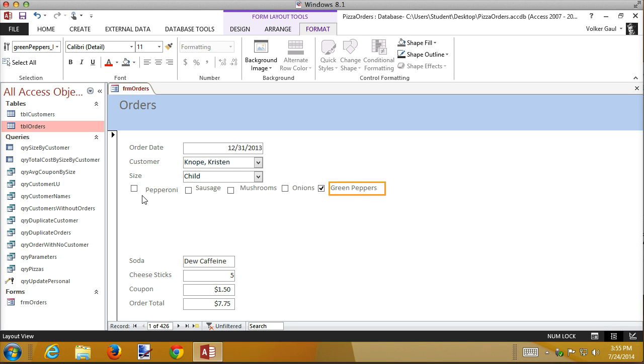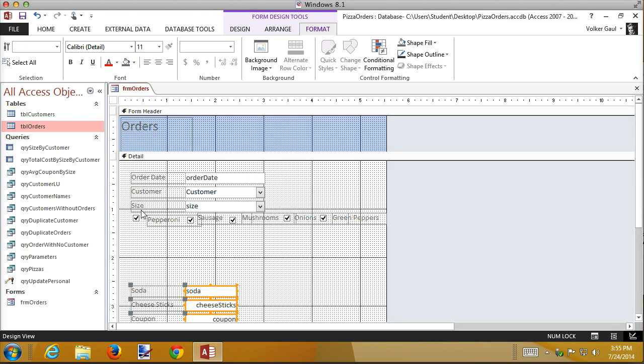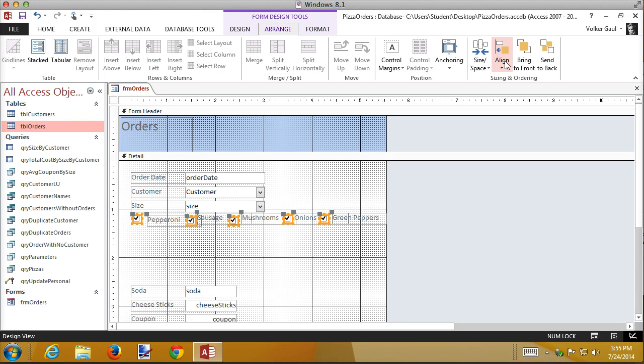All right, those are kind of ragged looking, so now I'm going to work on alignment. I can't align in Layout View, so I'm going to switch to Design View. I'm going to select all of my checkboxes. Try not to get the other things, the labels. Notice the labels all overlap. That shouldn't be a problem. And now I'm going to go back to my Arrange. I'm going to use the Align button to align the bottoms of all of those. Okay. So now I know my checkboxes are nice and aligned.